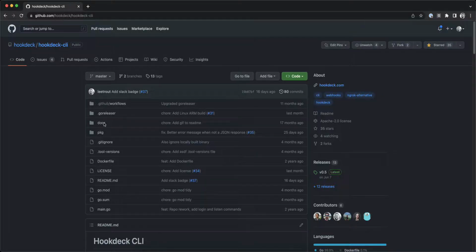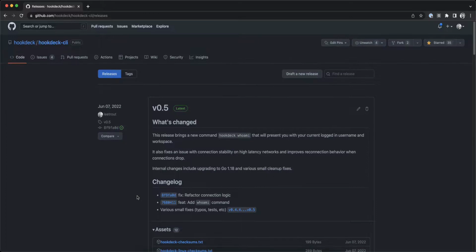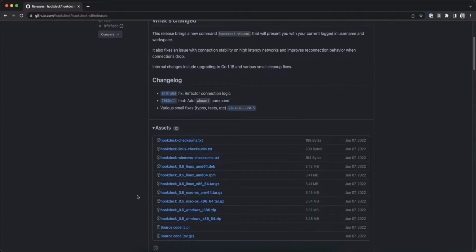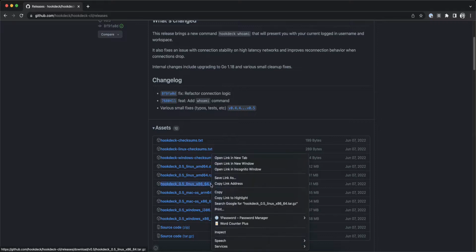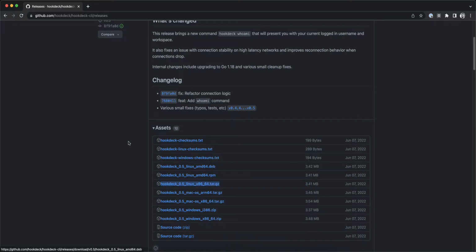To install the Hookdeck CLI on Linux without a package manager, we will download the latest tarball from the Hookdeck CLI GitHub repo. Under the Releases page, you'll see a tar.gz file for Linux. Right-click and copy the link.